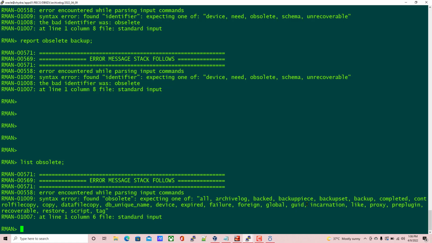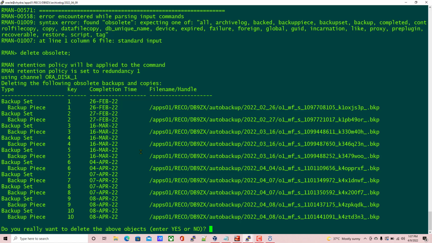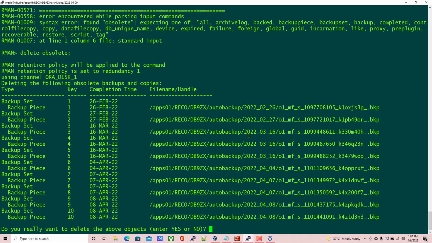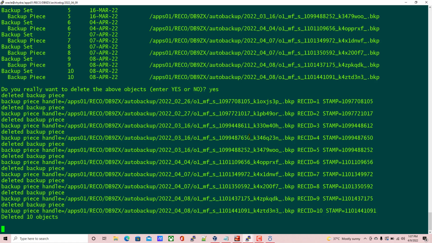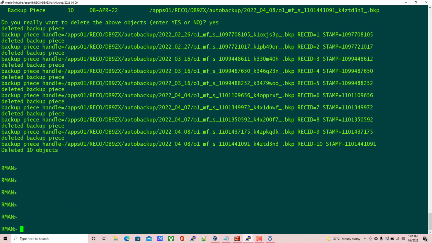Currently I don't remember that. So you can likewise report the obsolete backups and delete those backups. See, it is prompting whether you want to delete these backups or not. So you can delete all those backups.